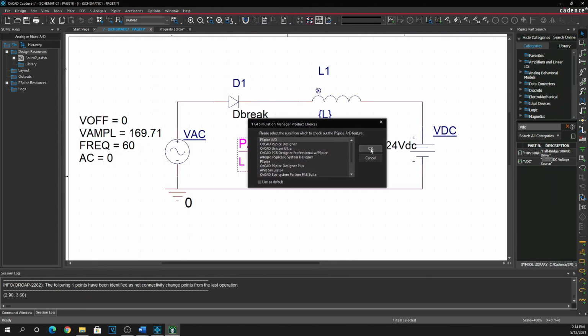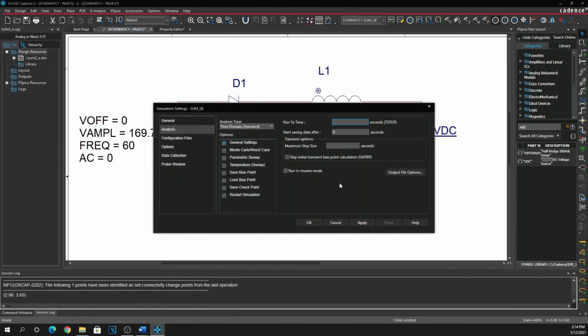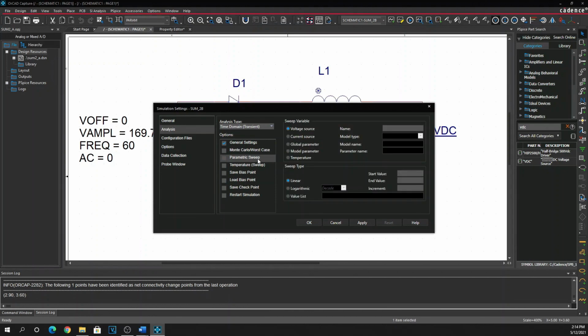Choose PSpice AD. In our simulation settings, let's set our run-to time to 16.67 milliseconds in the general settings, and we will use parameter sweep. In the parameter sweep, select global parameter as the sweep variable, and enter L as the parameter name. In the linear sweep type, we will input our initial value of 0.1 and set our final value to 0.2 with an increment of 0.005.